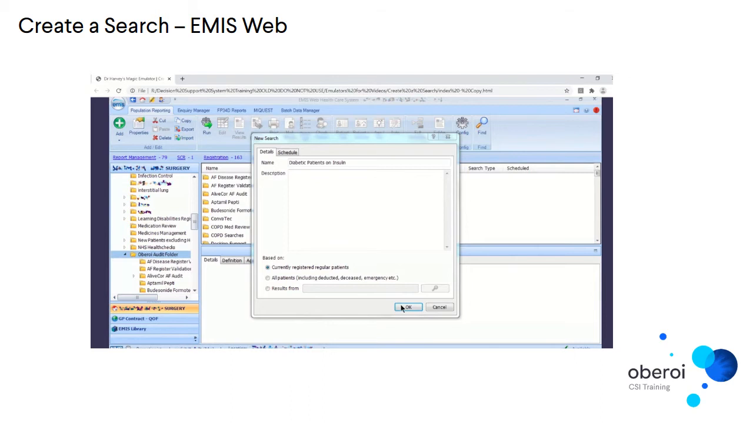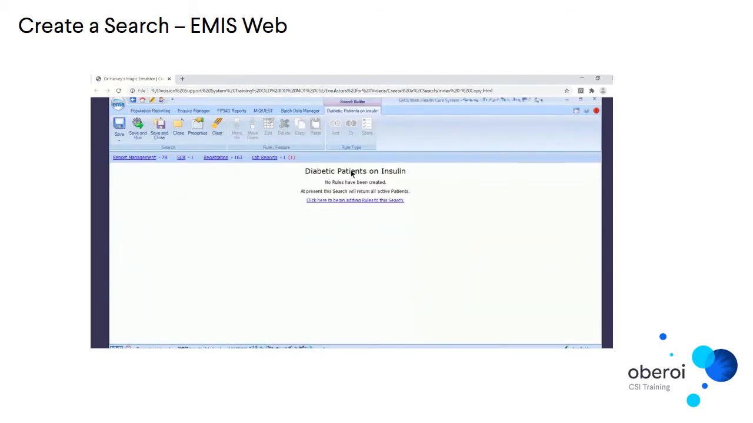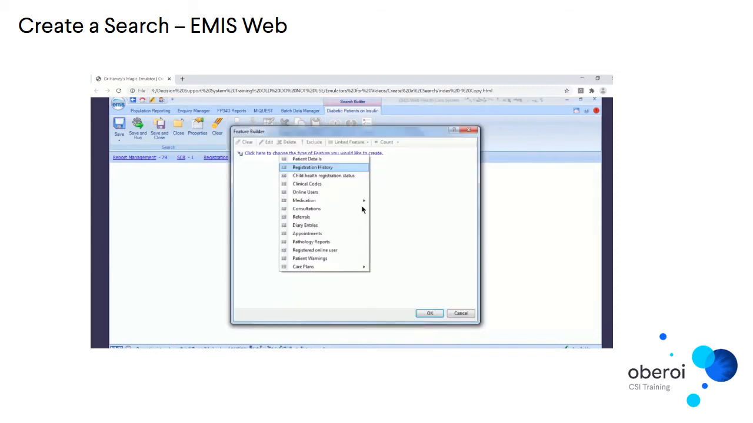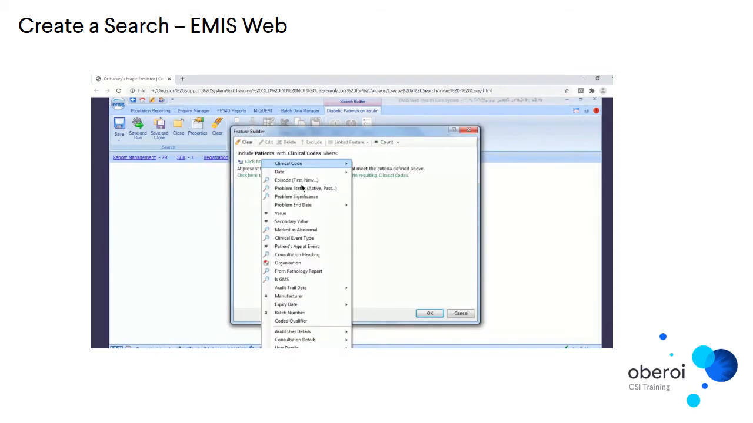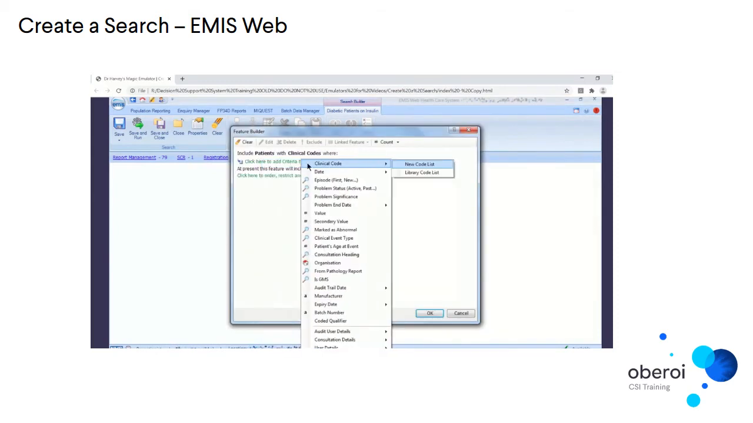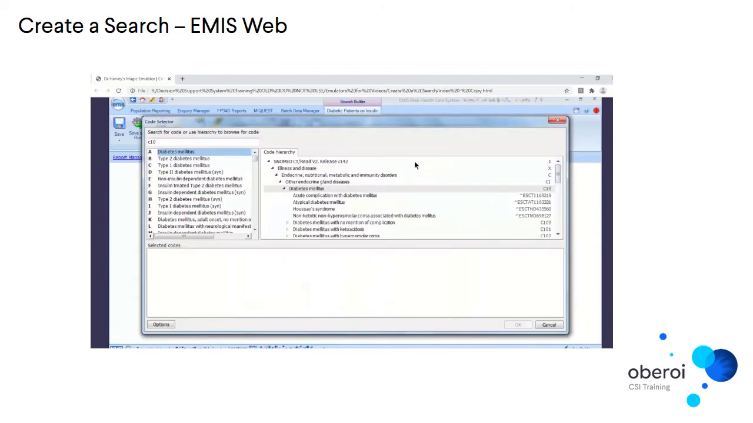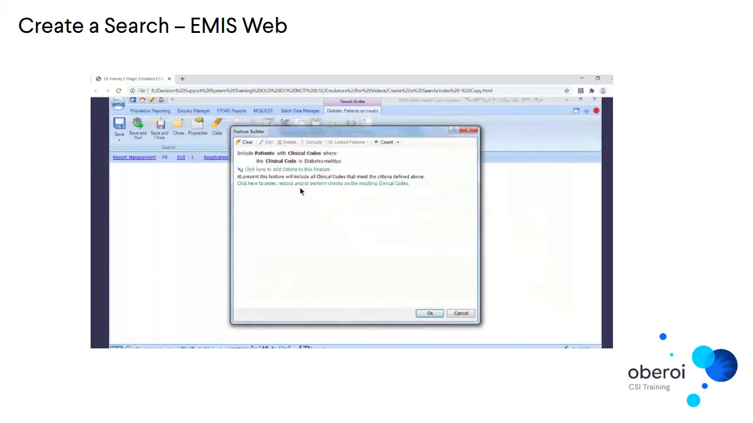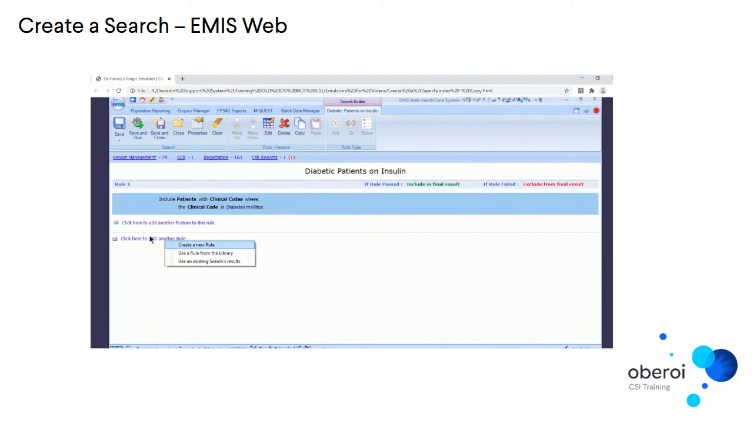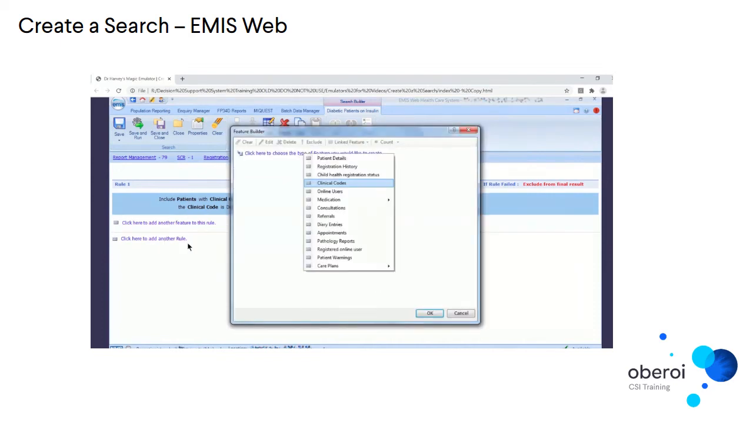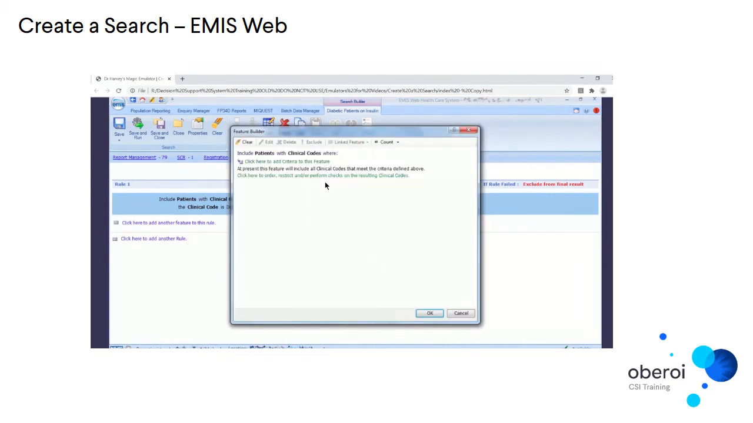So here we're going to create a search. We've called it diabetic patients on insulin and based it on all currently registered regular patients. We're going to add some rules to the search. So create a new rule, clinical codes, add a new list of codes, find the code for diabetes, and select all of those. So any type of diabetes.